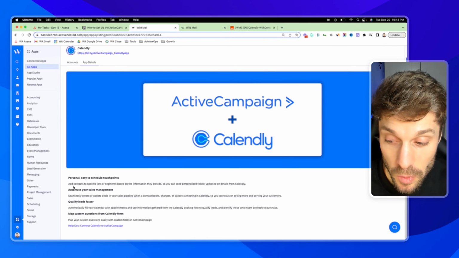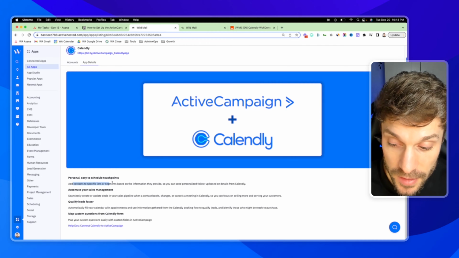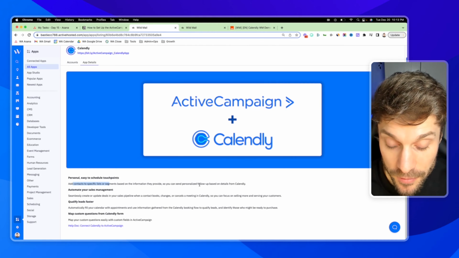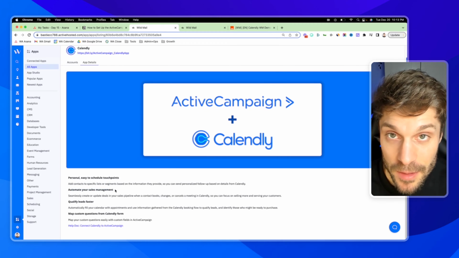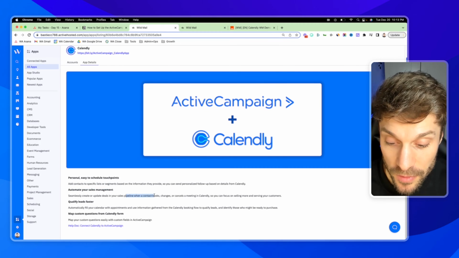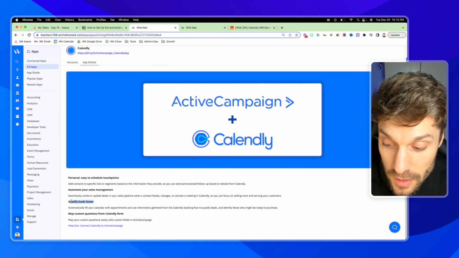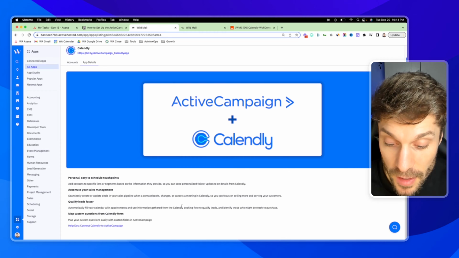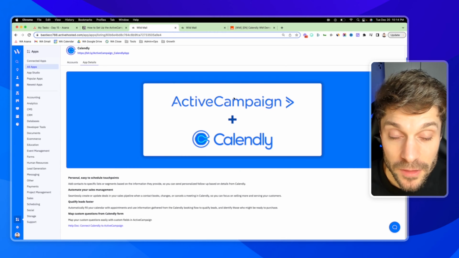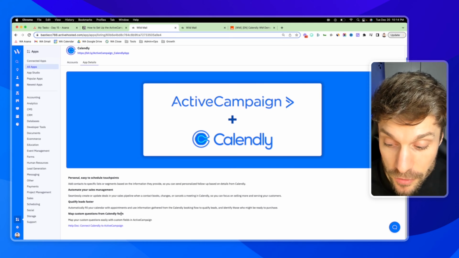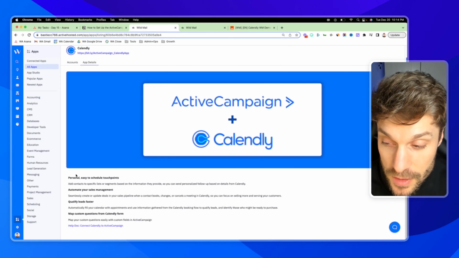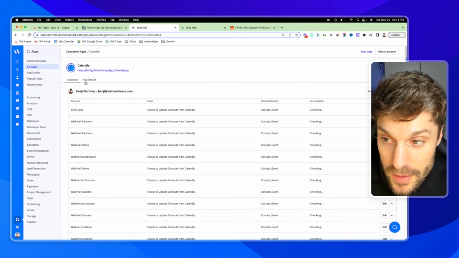Setting up this integration will allow you to have personal, easy to schedule touch points where you can add contacts to lists or segments based on the info they provided in the Calendly form. You can automate sales management, adding them into a pipeline and updating their stages whenever they book, change, or cancel their meetings. Qualify leads faster by filling your calendar with appointments, and use information from their Calendly forms in custom fields in ActiveCampaign by mapping custom questions from the Calendly form into custom fields. There's a ton of help docs around this.